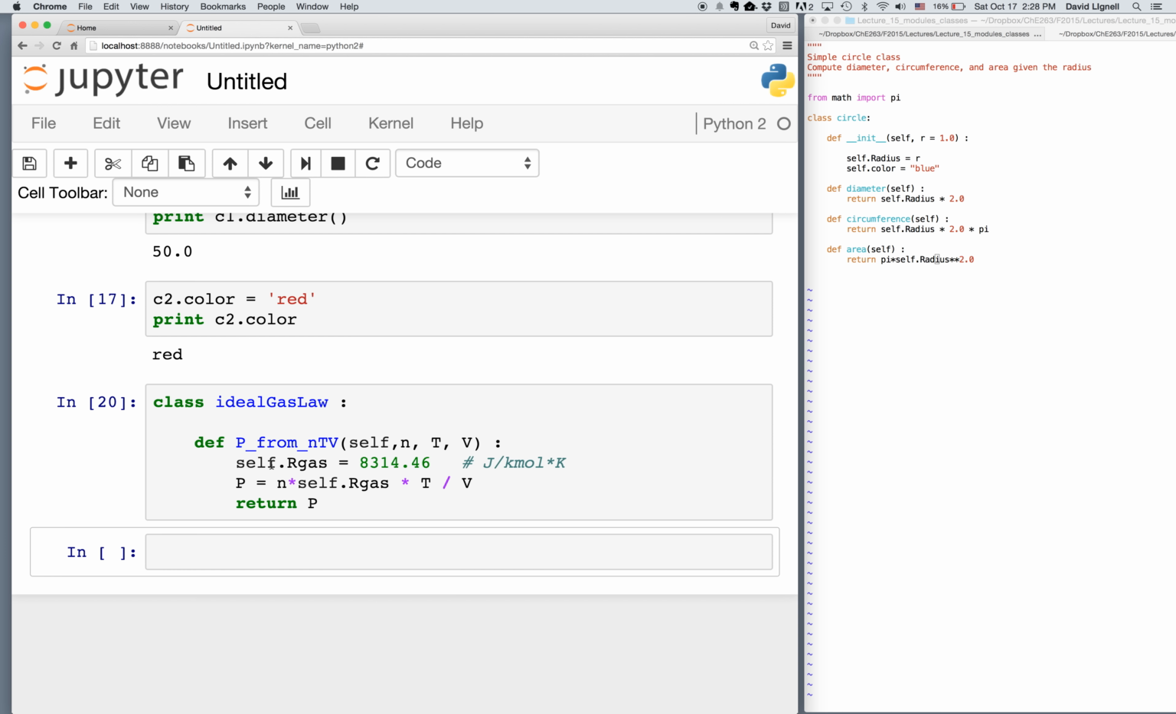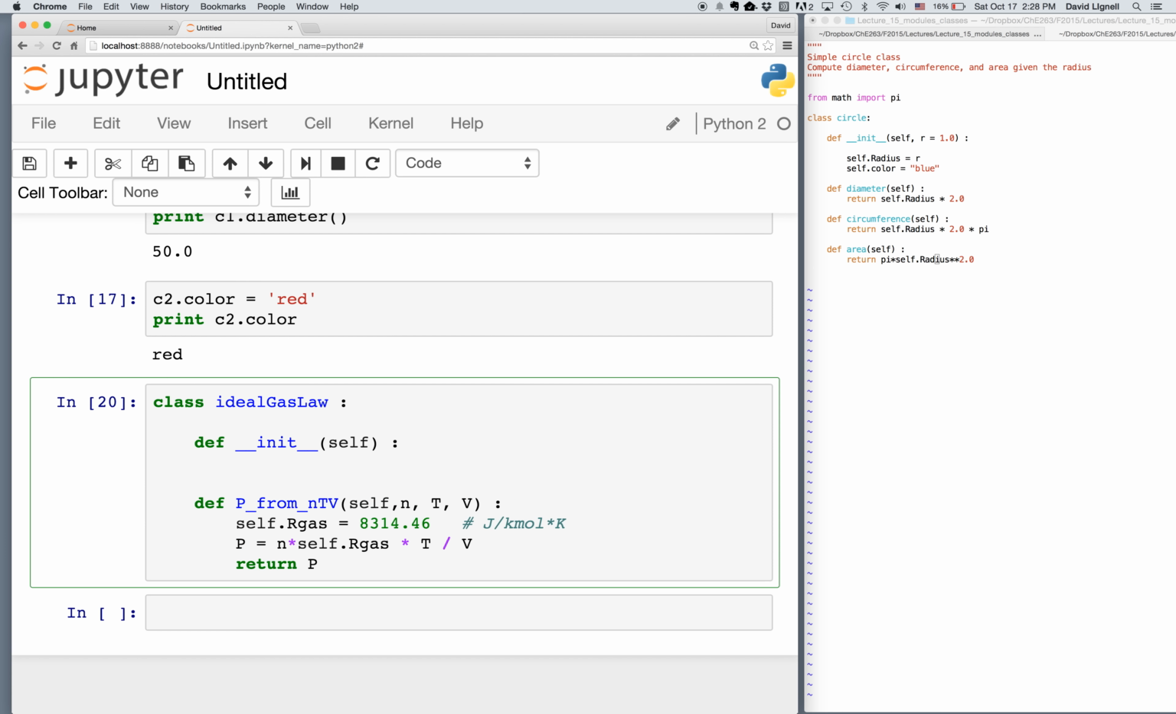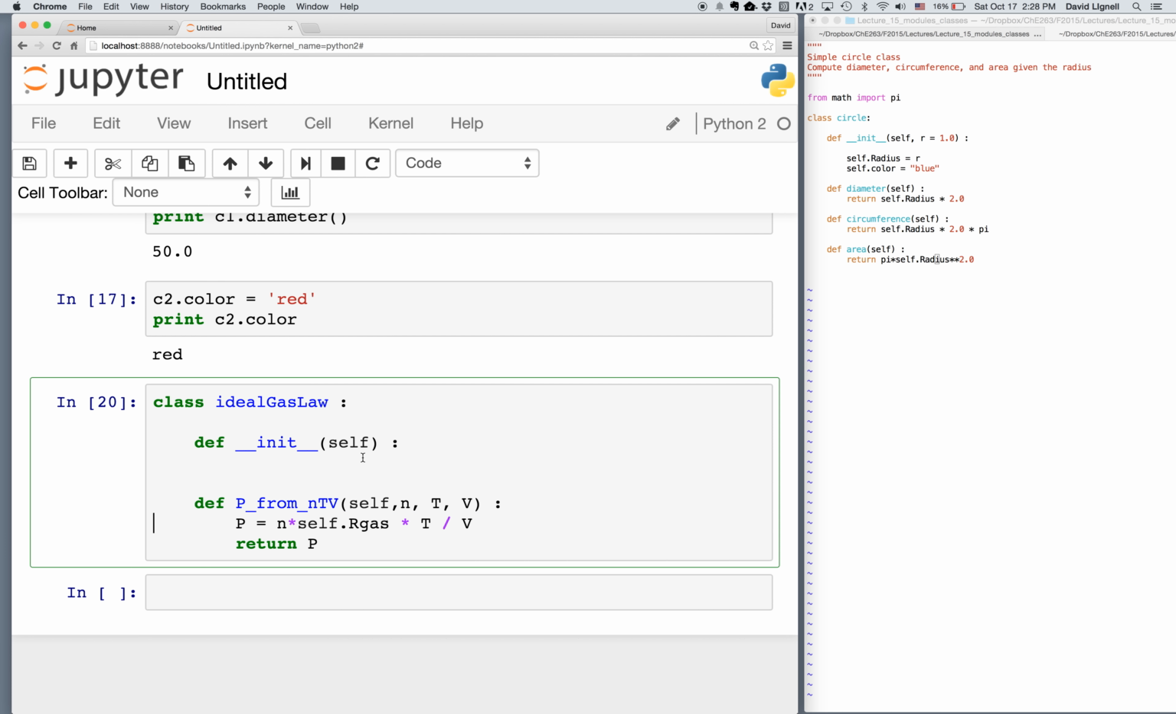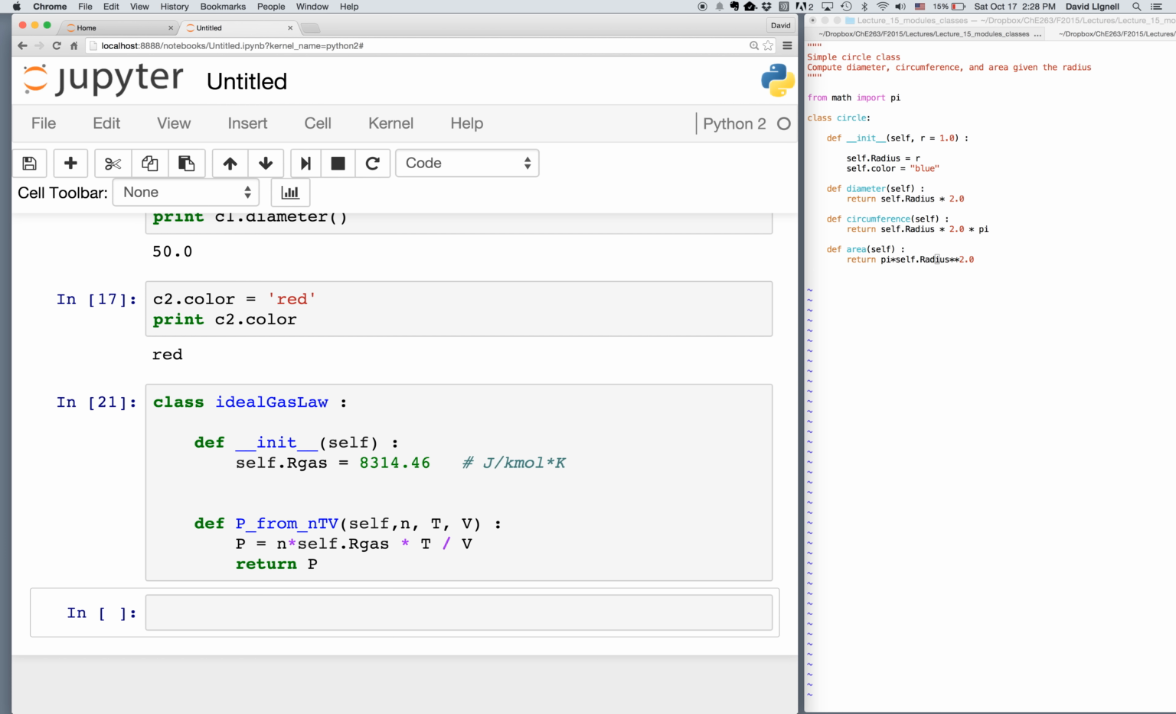Okay, much better. And I guess we can put an init in there, like def __init__ self. And then we could put this function here, which we would like to be more general to the class. Like that. There we go, much better.